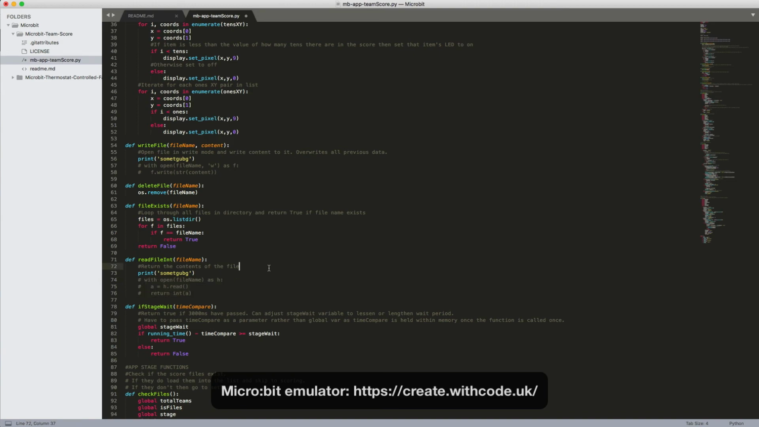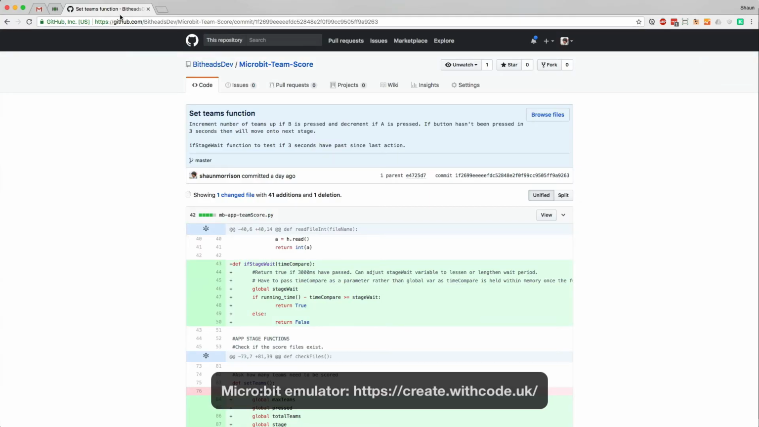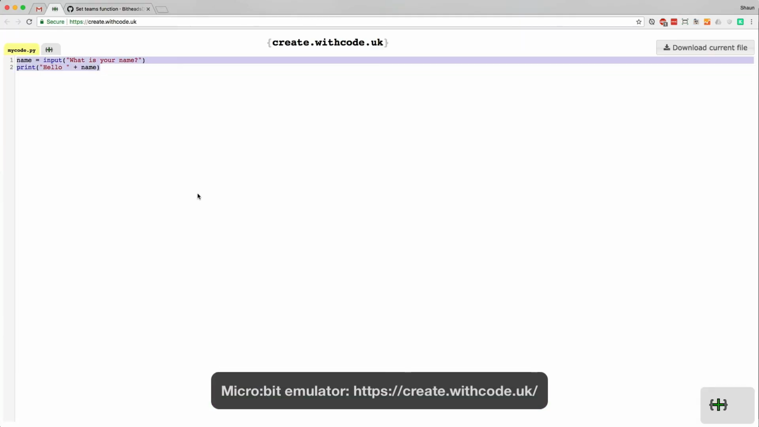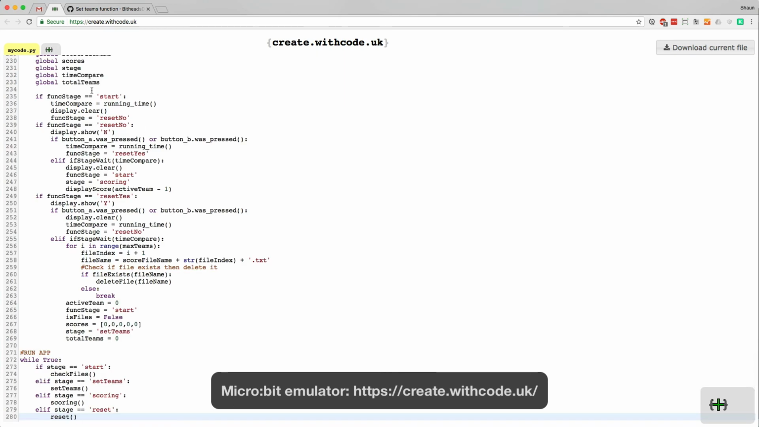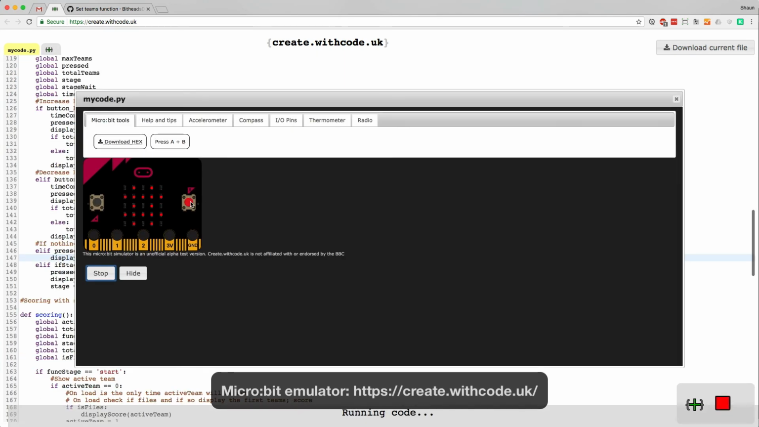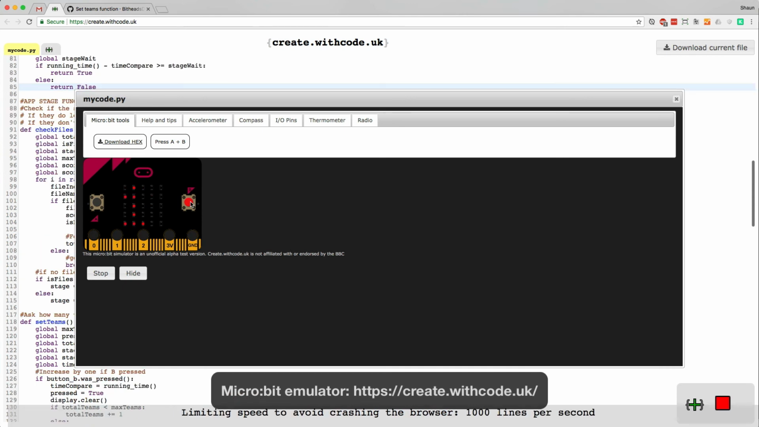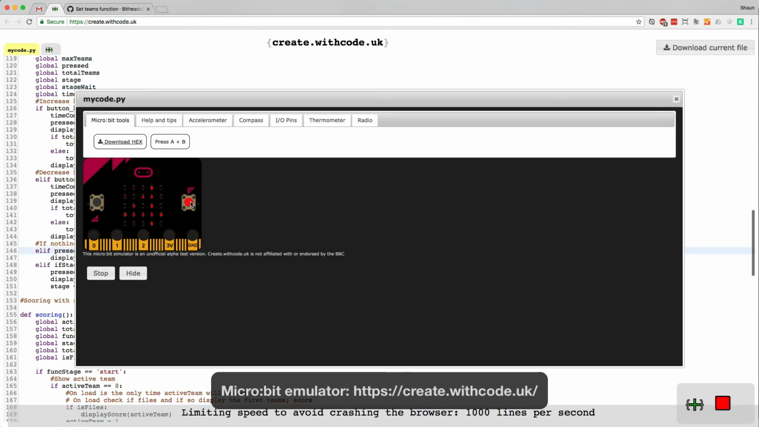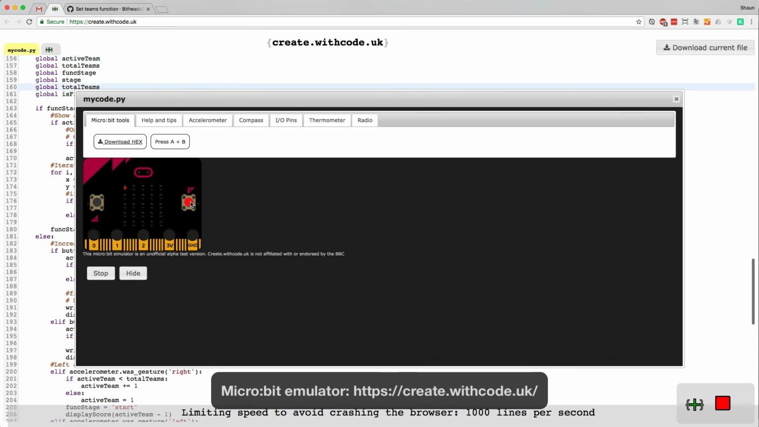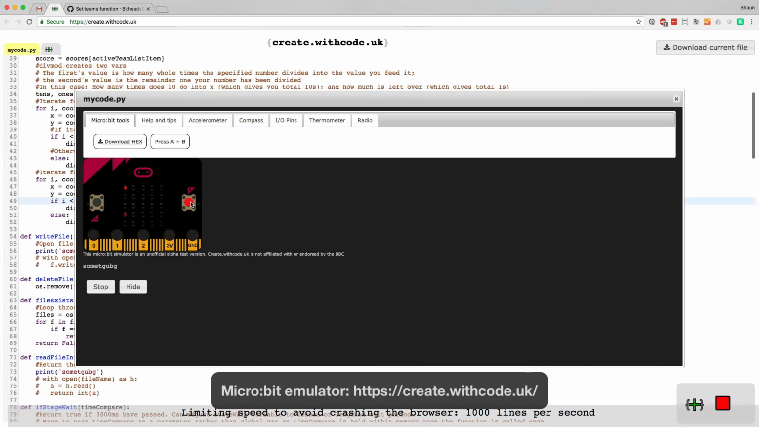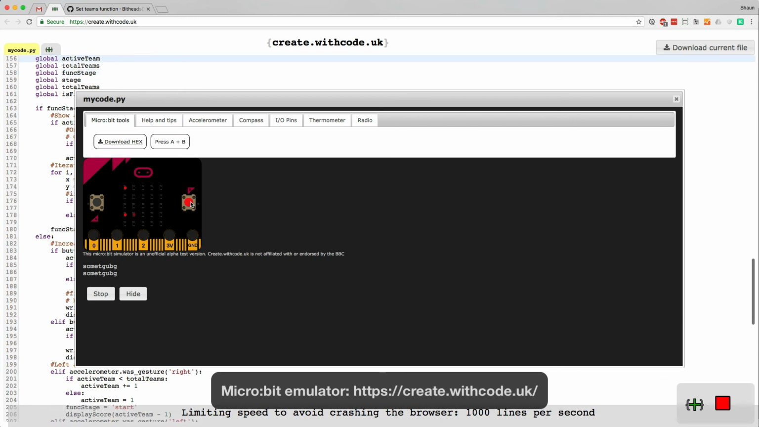But we should be able to just copy and paste this into this emulator here, and then we press Control and Enter to run it, and you'll see that it's running. So we've selected 4 teams here, and then we can start scoring. Okay, and you can see that our nonsense messages print out here. So we'll stop that. And that's it.